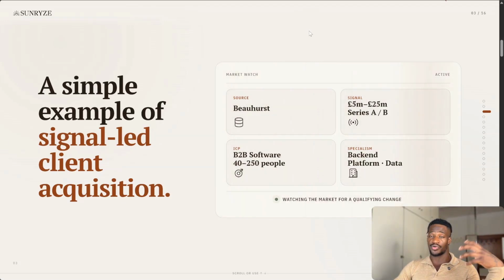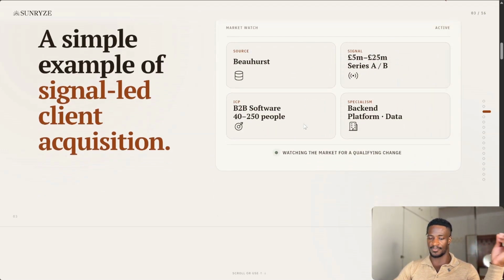We're going to use a recruitment firm as our avatar for this. We're assuming this recruitment firm specializes in back-end platform and data engineer placements. And they're looking for B2B software companies with 40 to 250 people that have recently raised around 5 million to 25 million. And we're going to be watching Bowhurst as the source of information for this.